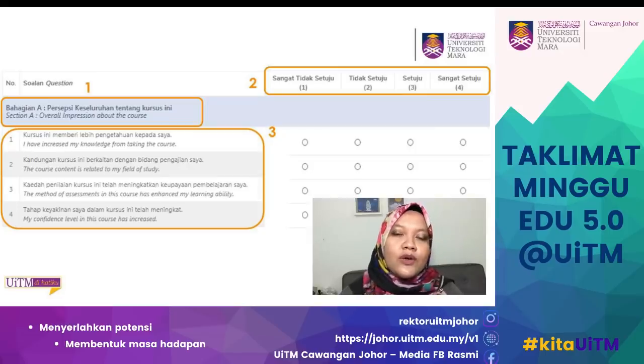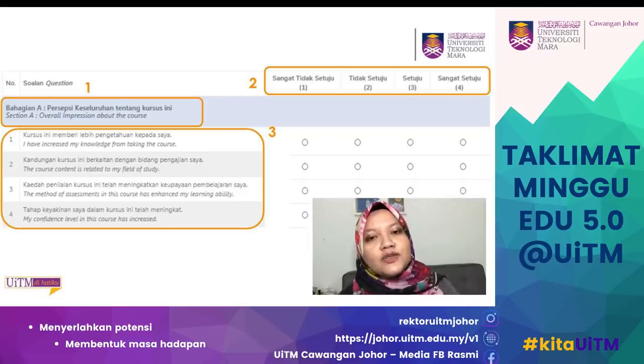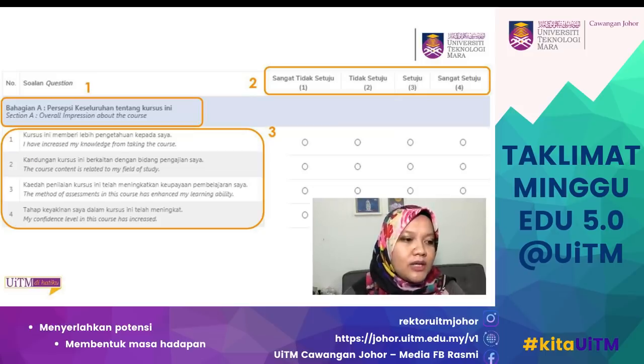Now we are going to take a look at all the sections that I have mentioned just now. Section A, overall impression about the course. I have marked number 1, number 2, and number 3 there. Number 1 is the section, or bahagian. Number 2 is the scale. You have 1, 2, 3, and 4 for the statement. 1 is sangat tidak setuju, 2 tidak setuju, 3 setuju, and 4 sangat setuju. Then number 3, you have all the statements for the section there.